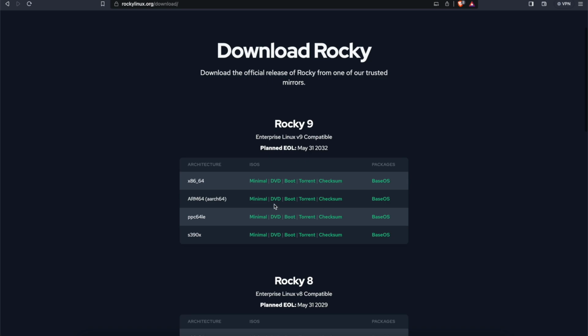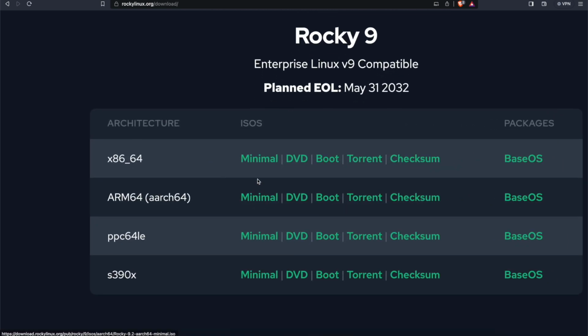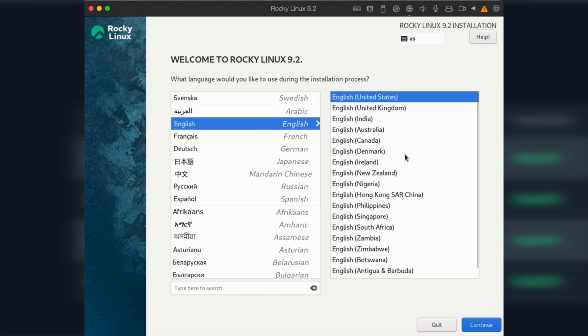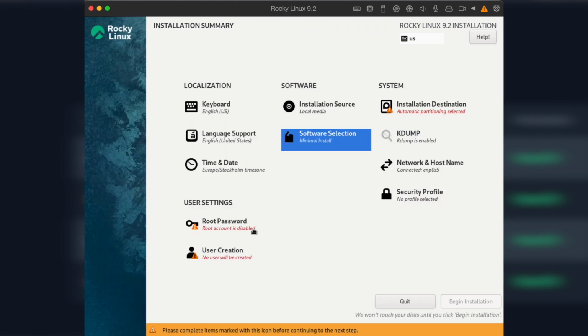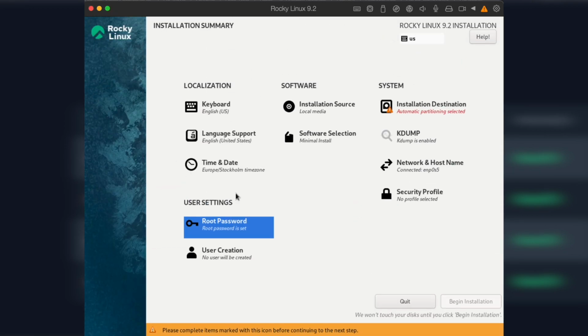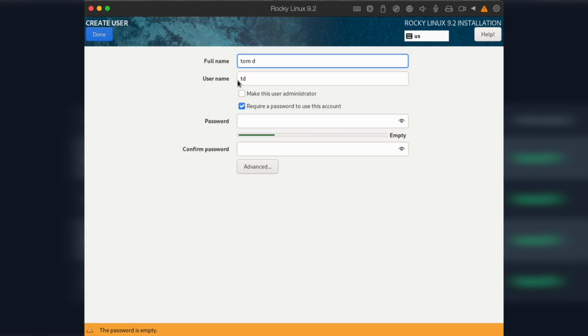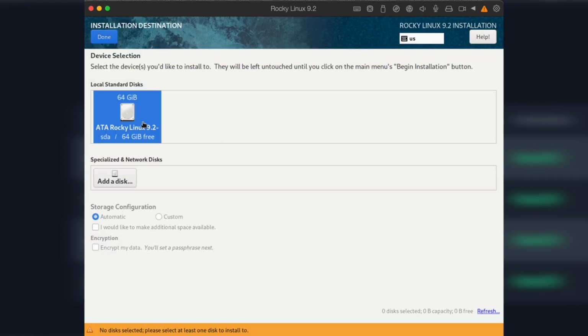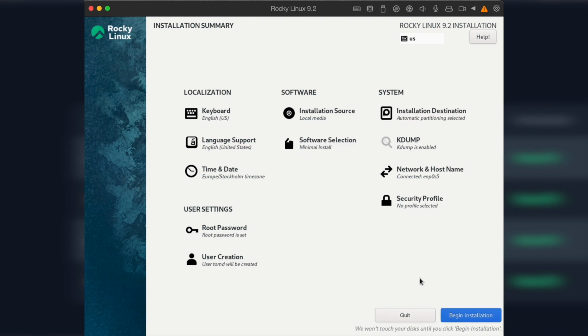You will find the Rocky Linux distribution on the rockylinux.org webpage, under download. Here choose the minimal version according to your platform and start the installation process. I'm choosing the English language here and creating the root password, a simple one, and then I'm creating the user that I will use later on to run Elasticsearch. I'm confirming the disk and starting the installation.